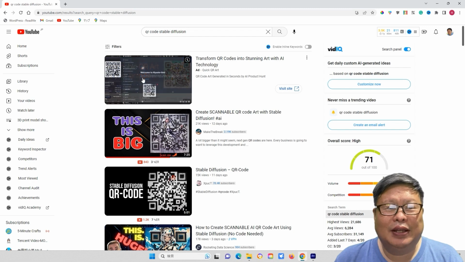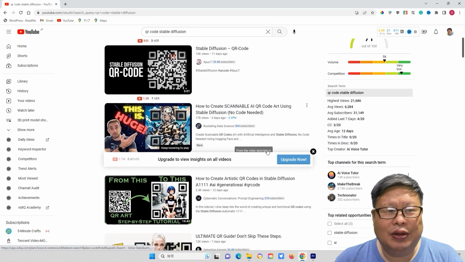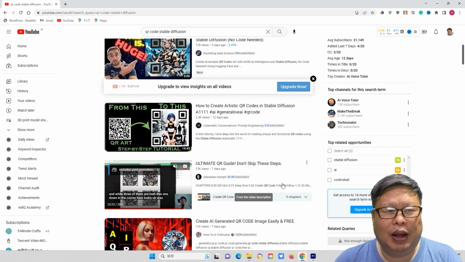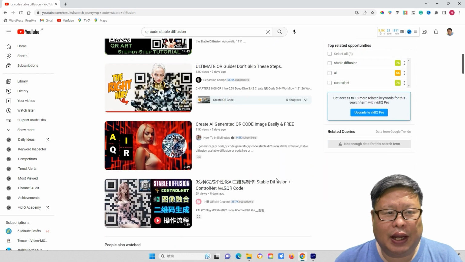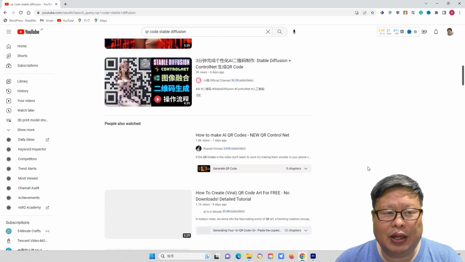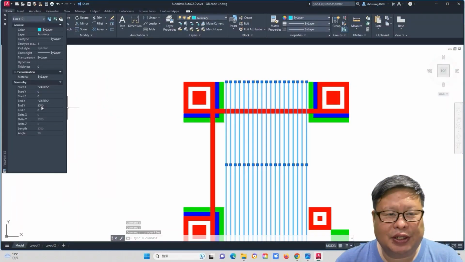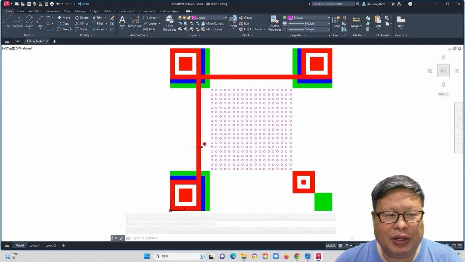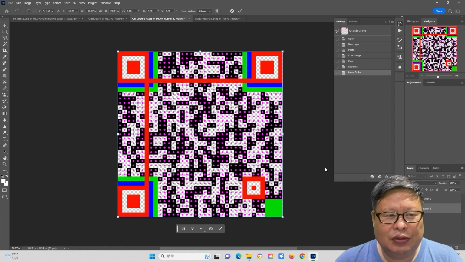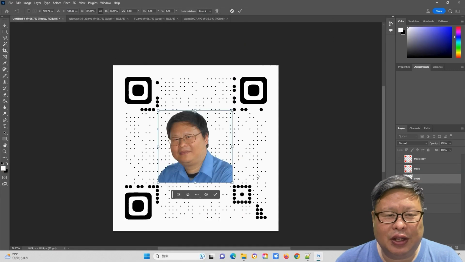Lately, the utilization of QR codes, also known as quick response codes, combined with stable diffusion to create artistic and scannable QR codes has gained popularity. I have been conducting extensive research and experimenting with various methods to find the most effective techniques.